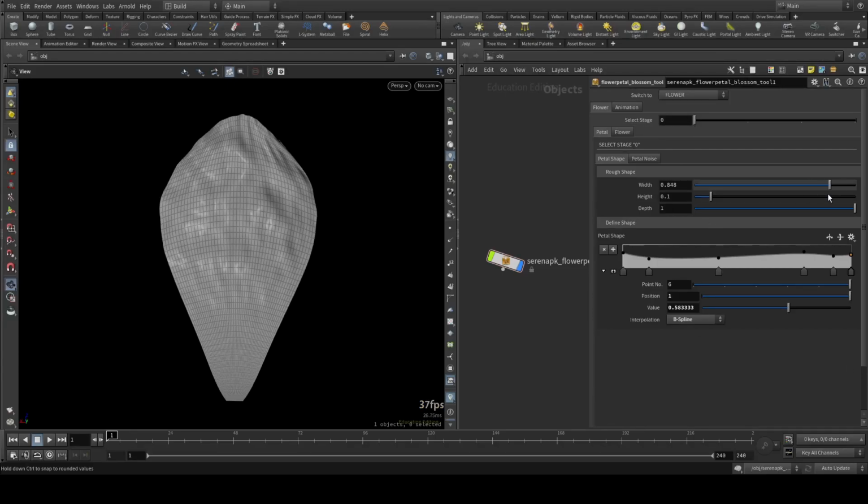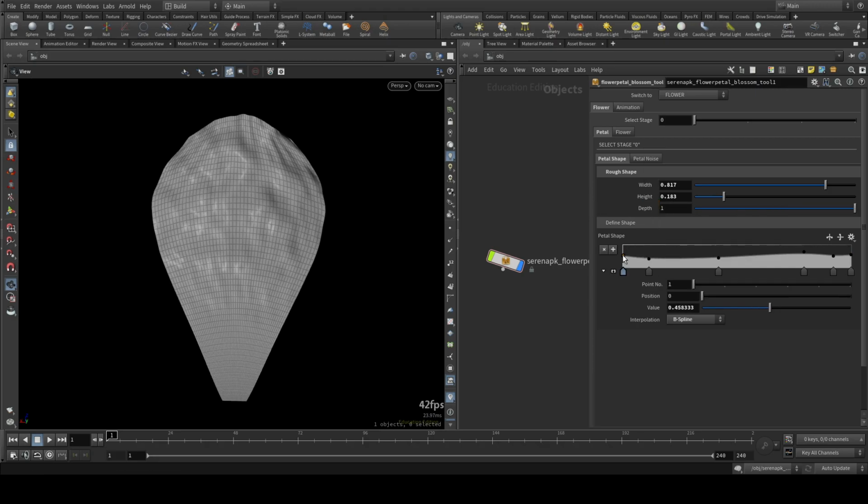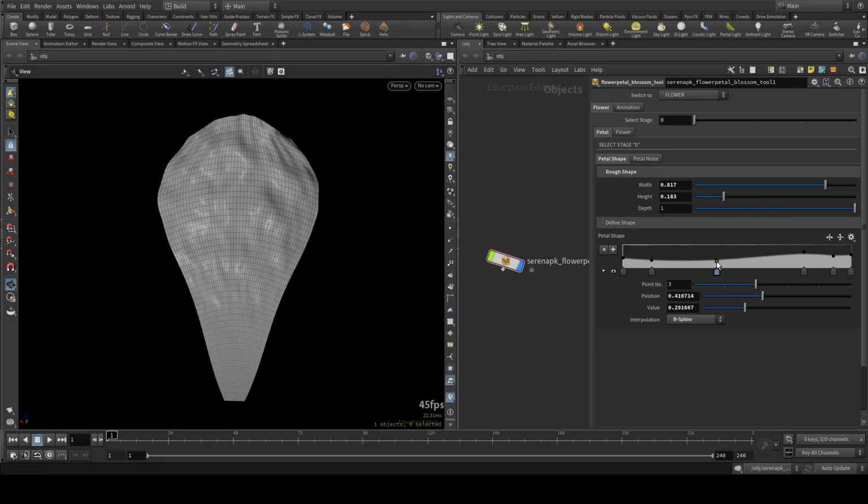This video demonstrates how to use the flower petal blossom tool. The first stage of the tool is the flower petal creation stage.